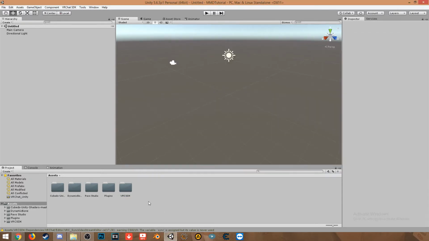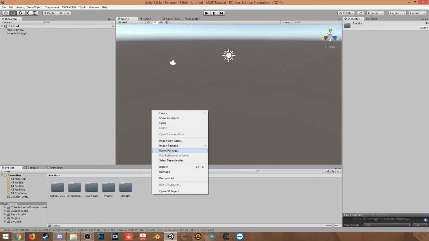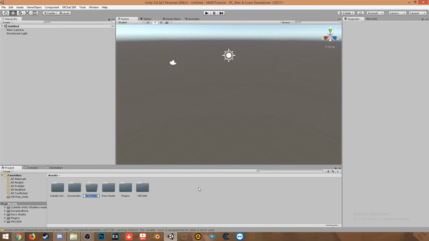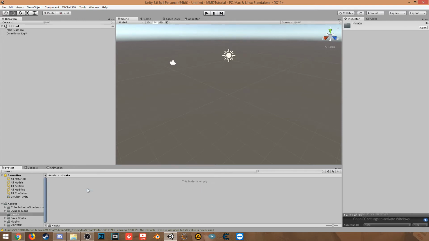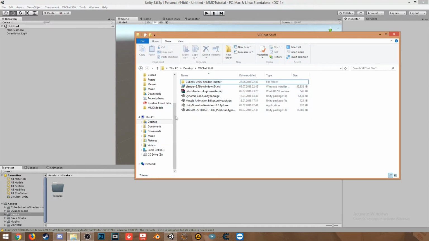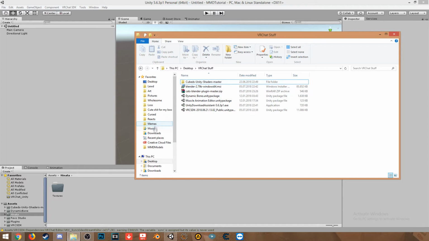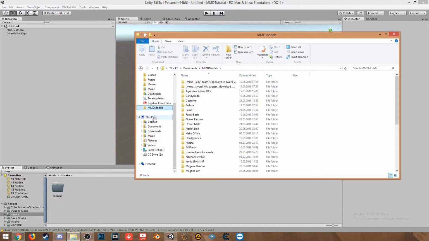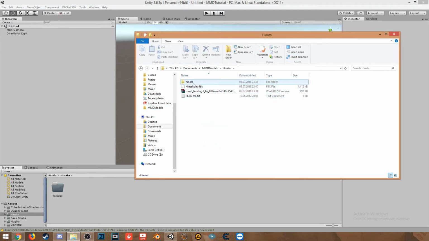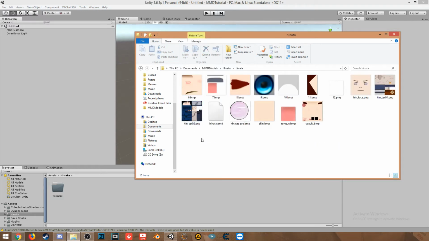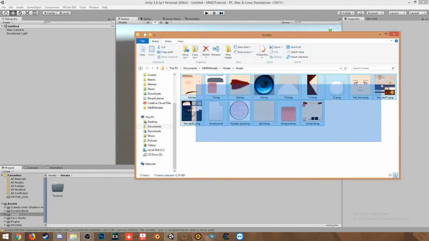After everything is done importing, we wanna create a new folder for every model that we make. We open the folder and we create another folder named textures. Inside of this folder we put all the textures of our model. For that we're gonna search for our folder in our documents, MMD models, Hinata, and we're gonna have to find the textures. They're probably inside of one of these folders. You gotta have to search for them.